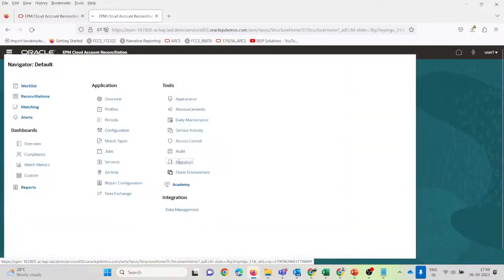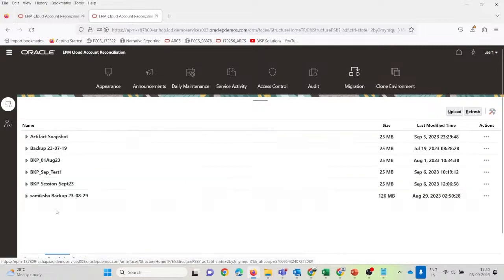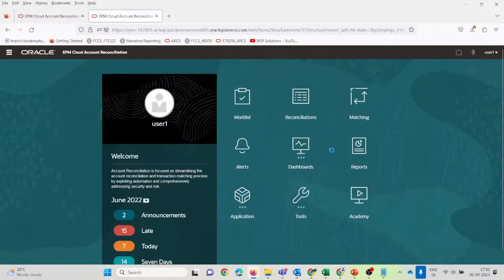And let's see what migration or data is available in it. So all the backups which were there in the new application are also available in our sample application. So this is how we can proceed in ARCS with the creation of a new application or the creation of a sample application.